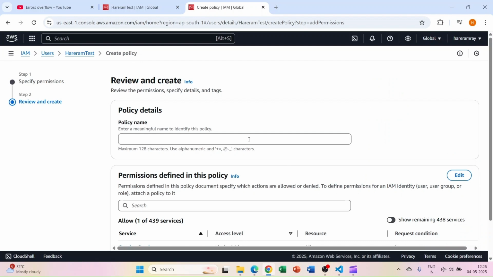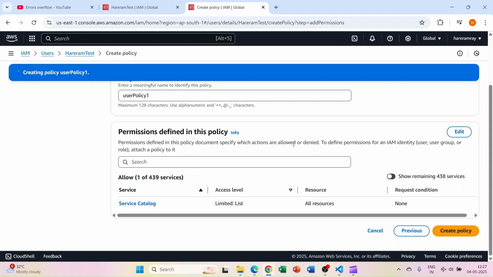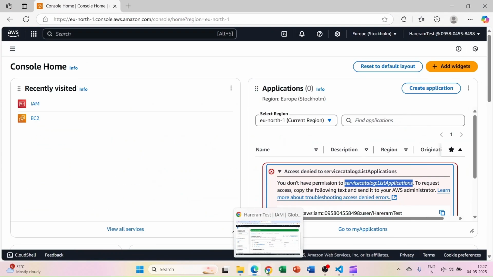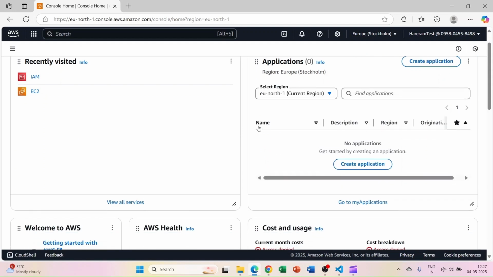Here in policy name I will write user policy 1, and create policy. This is how we have generated the policy user policy 1 using JSON. And now I'll refresh the page here. You can view this now.